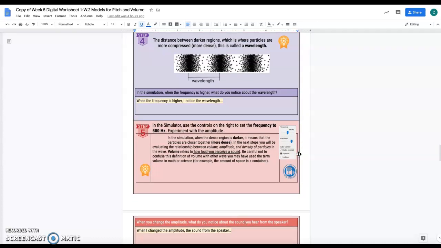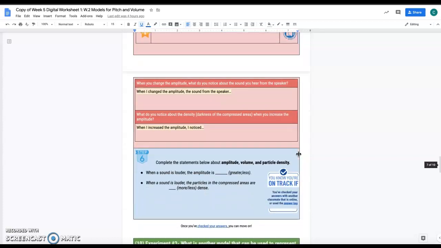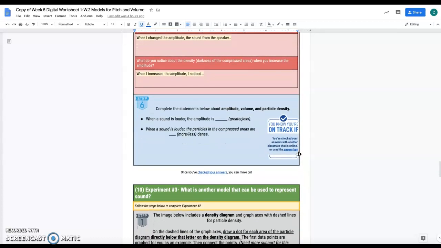After you answer this question regarding the wavelength, you move on to step 5, where again it asks you to play around with this PhET simulation and answer the questions therein. Finally, you move on to step 6, where it says complete the statements below about amplitude, volume, and particle density. At this point, you've completed experiment 2, and you can go ahead and check your answers here using this link here. Remember to check your answers after each assignment to make sure you're on the right track and allow you to move forward before the mastery check and check all your work.